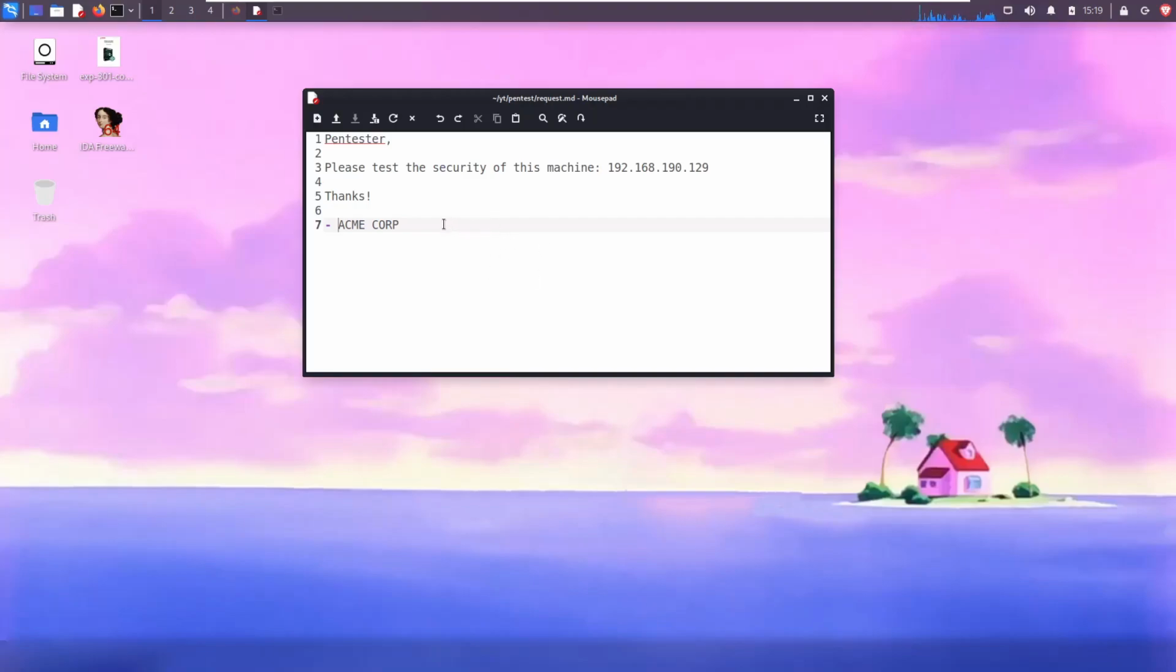I have here for a pen test. The note reads, "Pen tester, please test the security of this machine," and it gives us an IP address. Thank you, from the Acme Corp. And that's all we have, just an IP address to go off of.